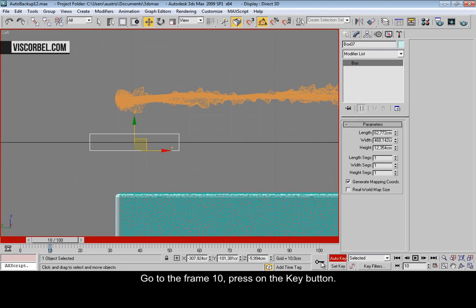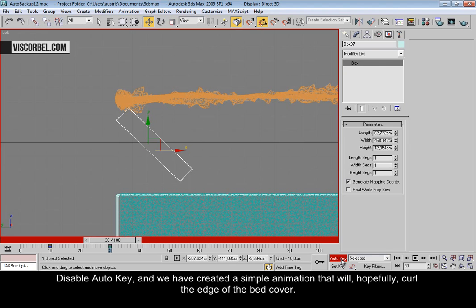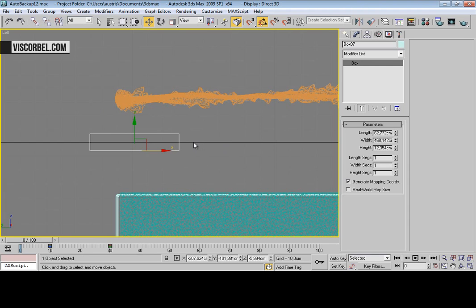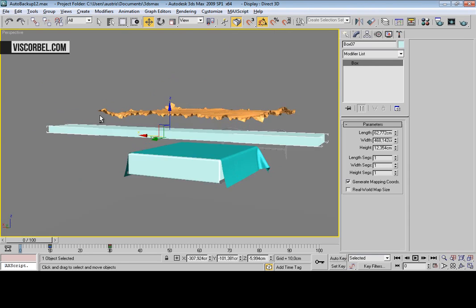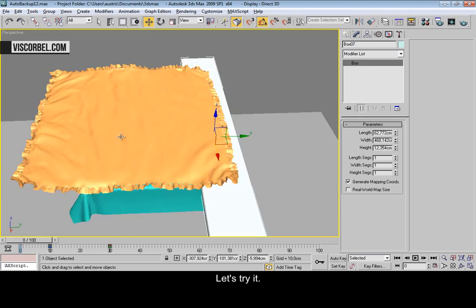Go to frame 10. Press the key button. Go to frame 30. And rotate it like this. And move a little bit forward. Depress the Auto key button and you can see we have a small animation going on. Hopefully this will help us turn the edge of the bed cover. Okay, let's try it.